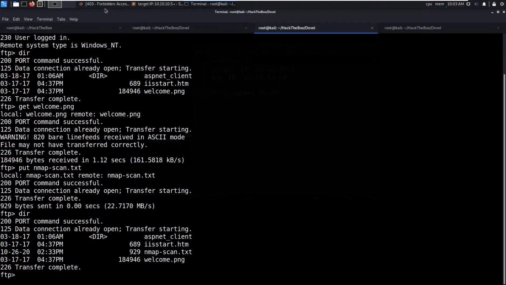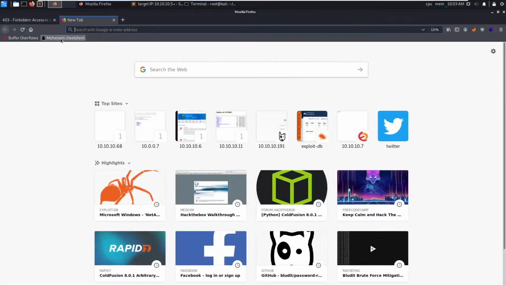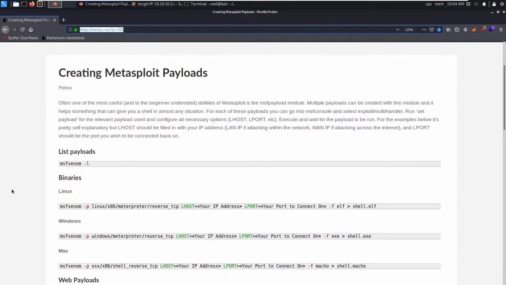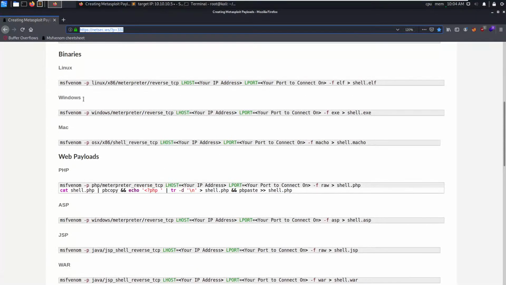Guys, there is a good resource out there on the internet, which is the MSF Venom cheat sheet. I will provide it in the chat. Hi Sriram. This is one of the important things, because you can't remember all the stuff. The one I provided in the chat box is the MSF Venom cheat sheet, because we can't remember all the payloads.